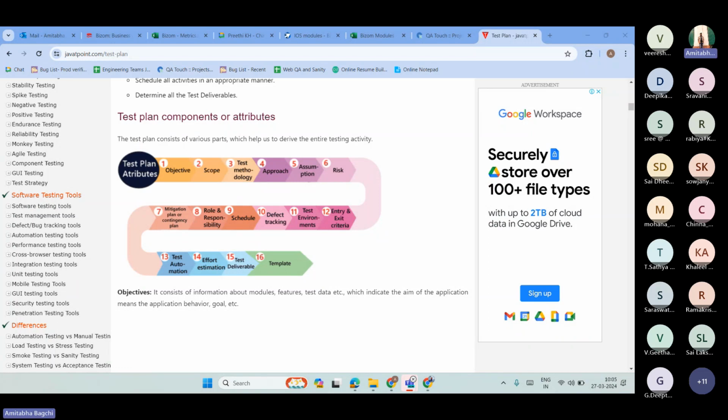Now, what is a scope? Can anyone tell me what is a scope? How much we can do? What scope area is covered?